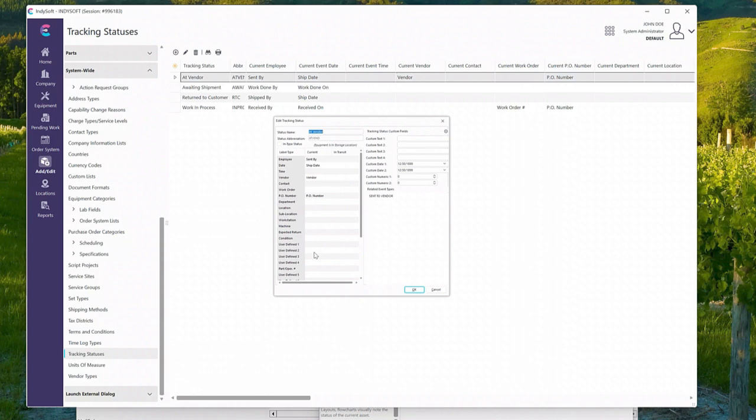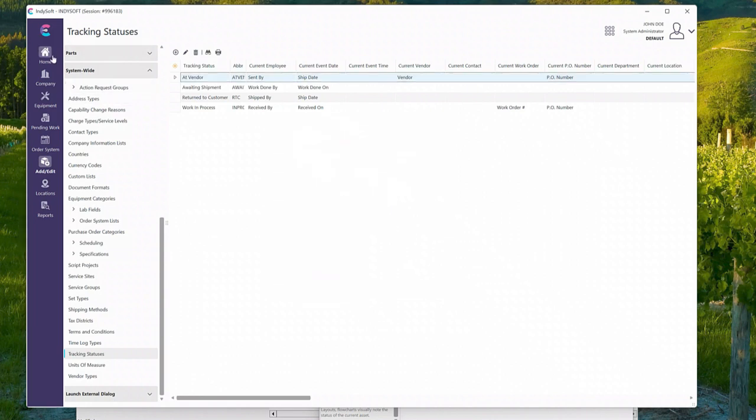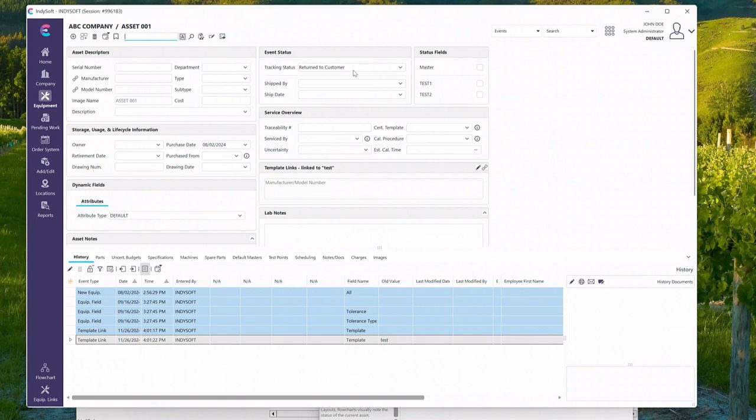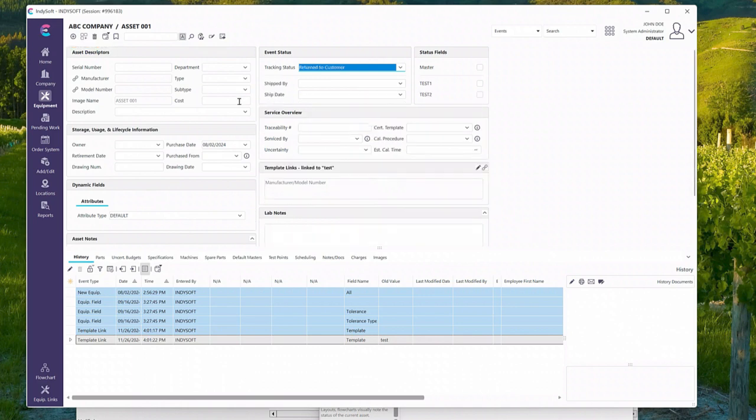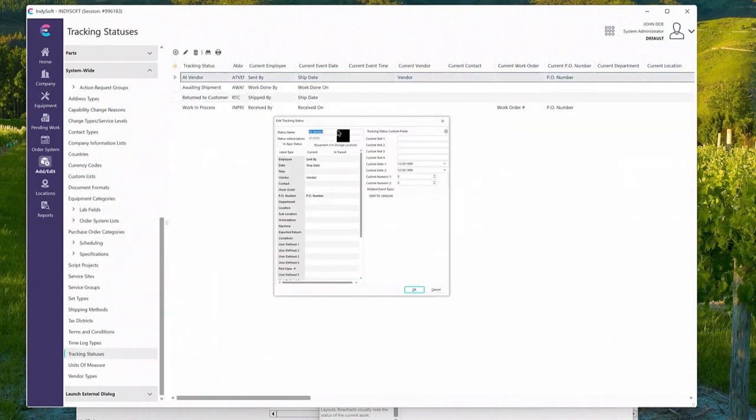Double-clicking these tracking statuses, keep in mind these edit the current and the in transit fields. These are important because these are our transitionary fields. On the equipment view here, what allows these little dynamic fields to change depending on what I change the tracking status to, you'll see vendor is one of the options and sent by is one of the options. In reality, sent by is just an alias field here, and under vendor, sent by is actually just the employee label.